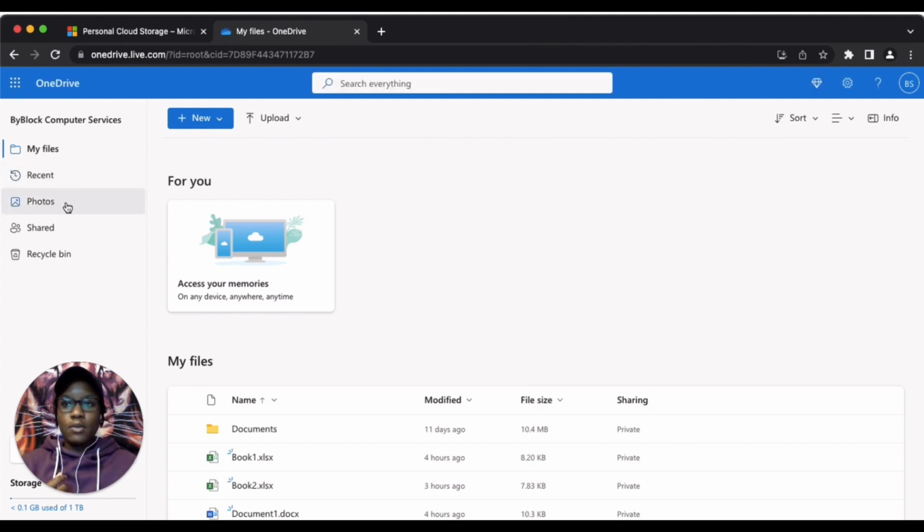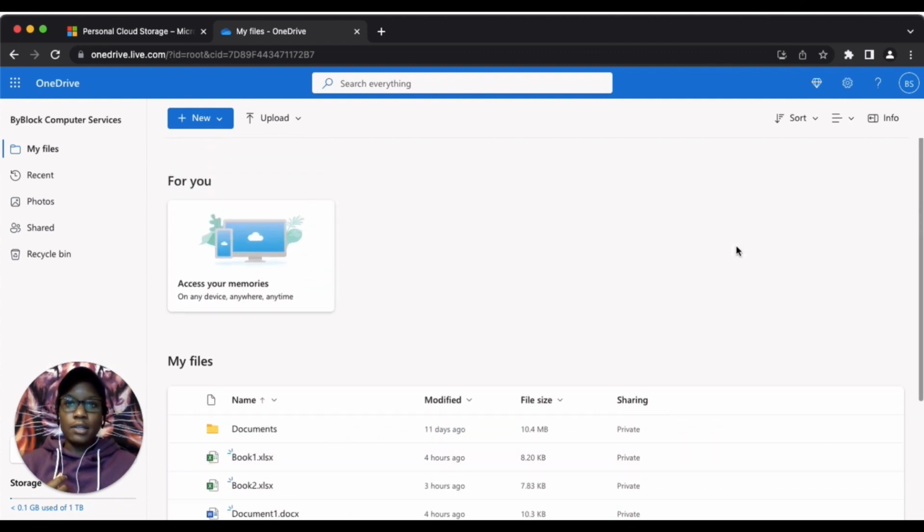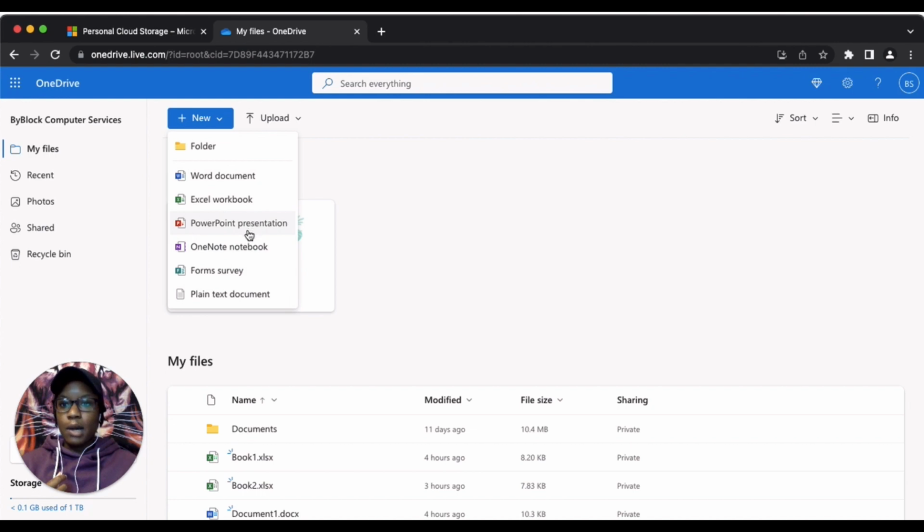You have a menu on the left side, and you do have files in the middle of the screen. If you don't have any files in your OneDrive, this will be blank. I do want to discuss this new button. This button is awesome. This button allows you to create Word documents, Excel spreadsheets, and PowerPoint presentations online as well, directly from OneDrive.